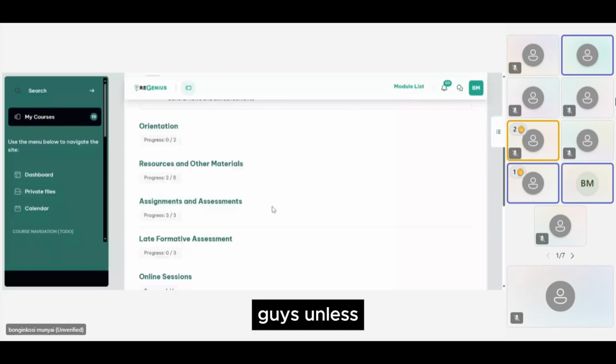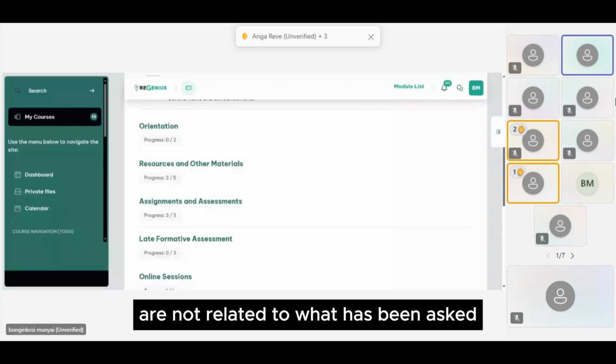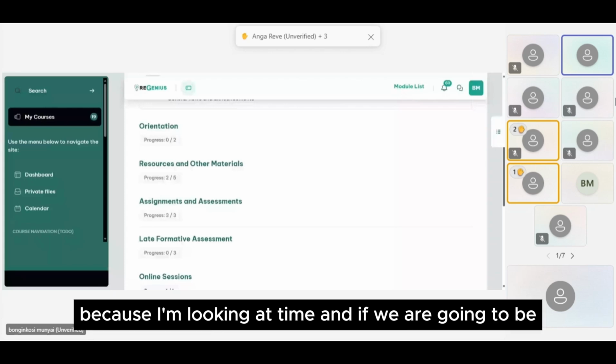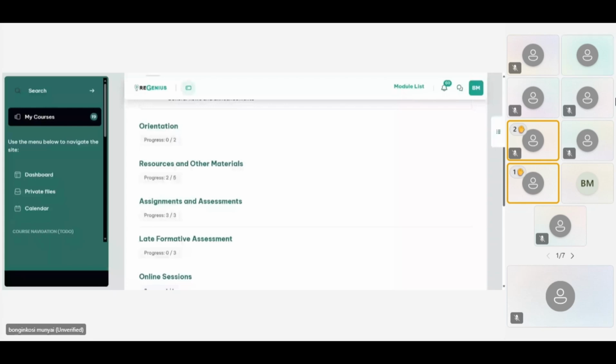Guys, unless the questions you want to ask are not related to what has been asked, because I'm looking at time, and if we are going to be doing the same questions, it's going to be a problem.